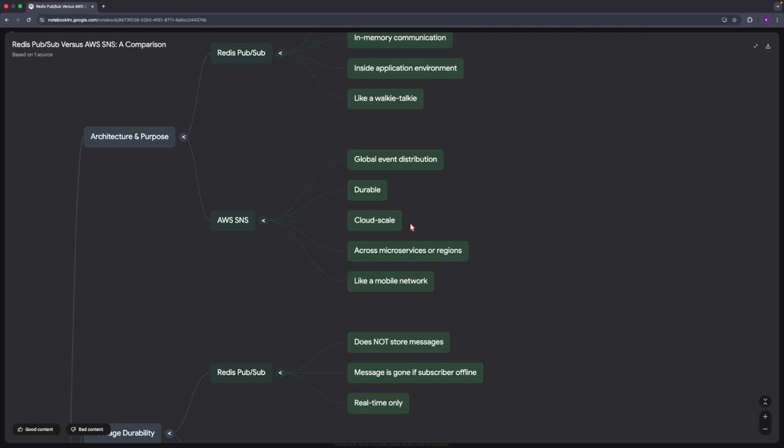And here the scalability is one of the very critical differences. Scaling Redis Pub Sub is a manual task. We need to set up the cluster, but AWS SNS scales on the fly. We don't need to manage this. And we can use this across microservices or regions, and that is not the case with Redis Pub Sub. It can be used, but we need to set that up manually in multiple regions. But this can be done on the fly. It's like a mobile network. If we want to analyze these two with an analogy, then this is like a walkie-talkie that works within a radius, but this is like a mobile network that works in a larger area, right?